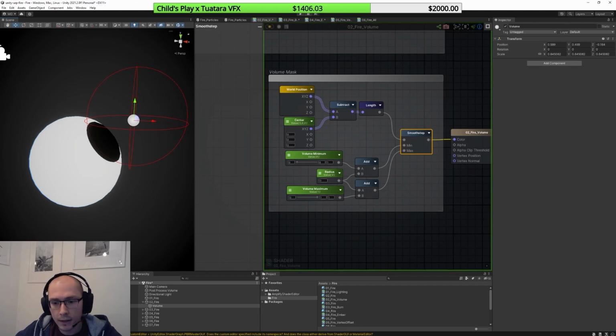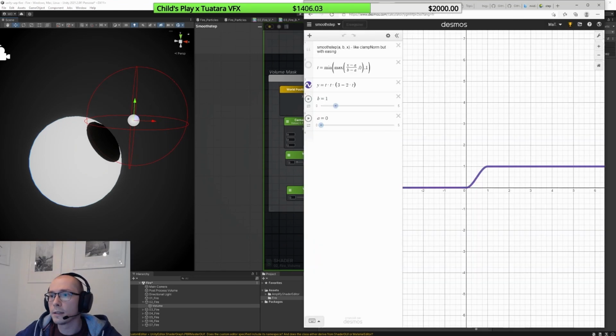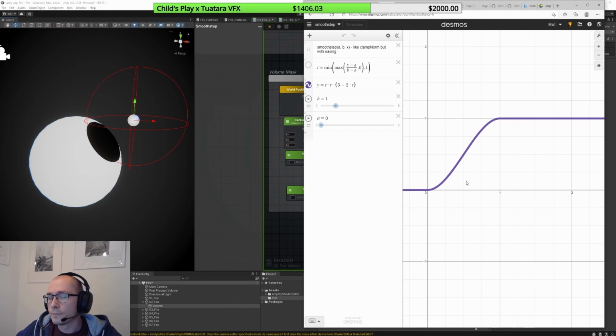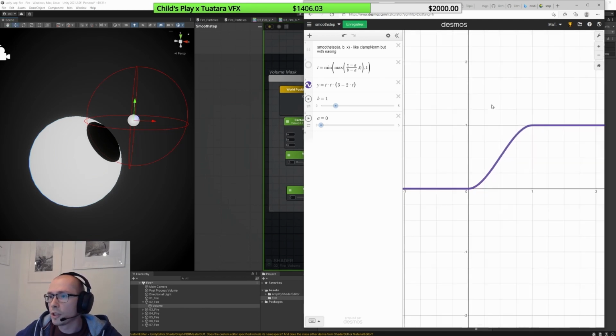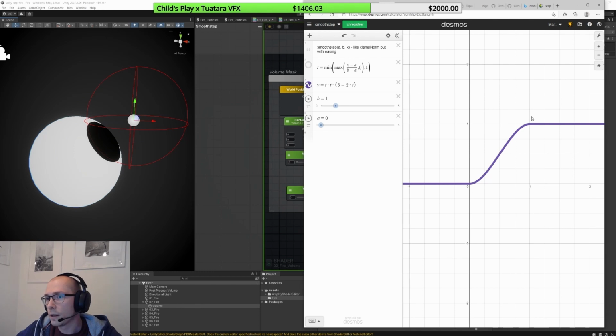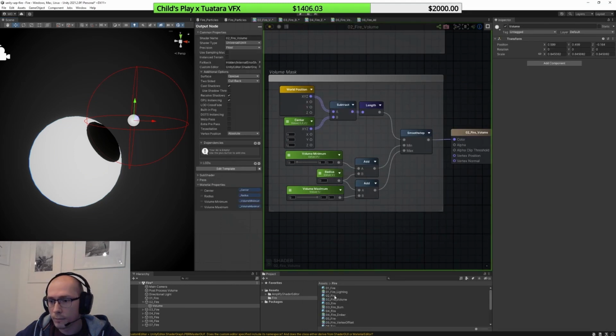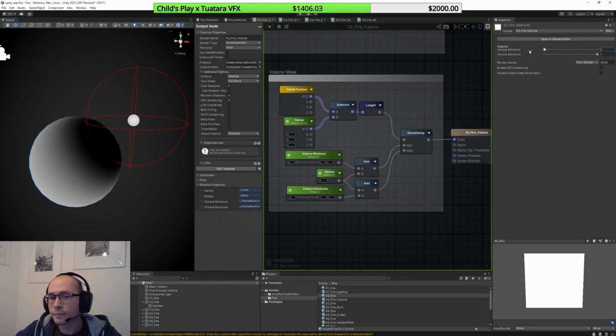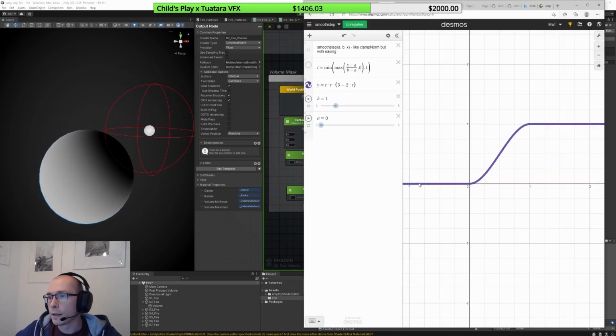And let's get back to Desmos so you can see what's happening. So let's imagine we are injecting values in there. This is the smoothstep function. So this is the output. If I just do this, this is what we get. If the incoming value is 0, I get 0 here, and if the incoming value is 1, I get 1, which is approximately here.